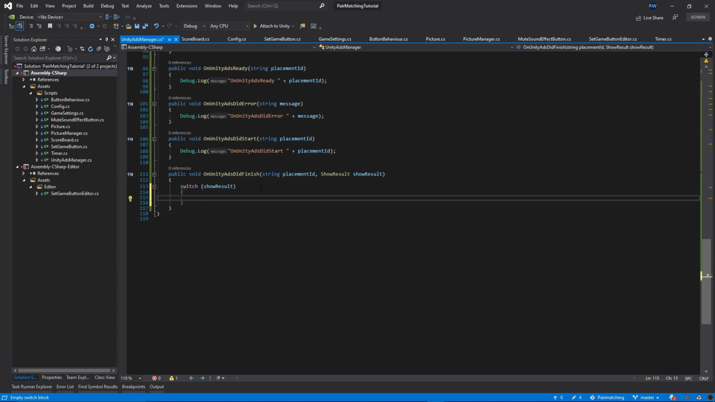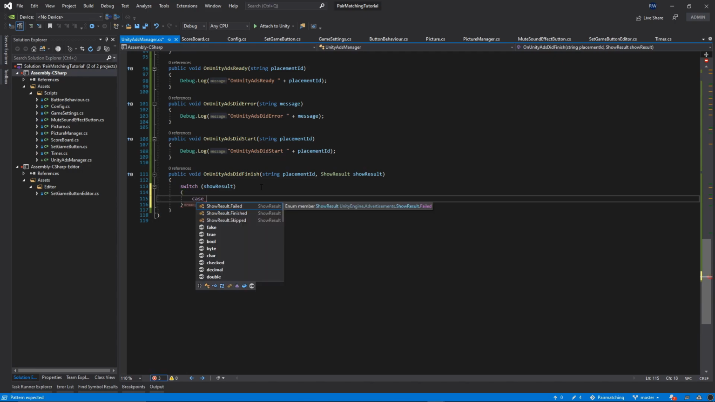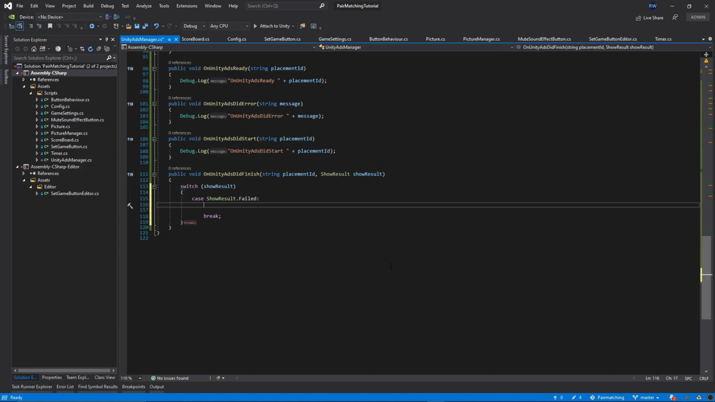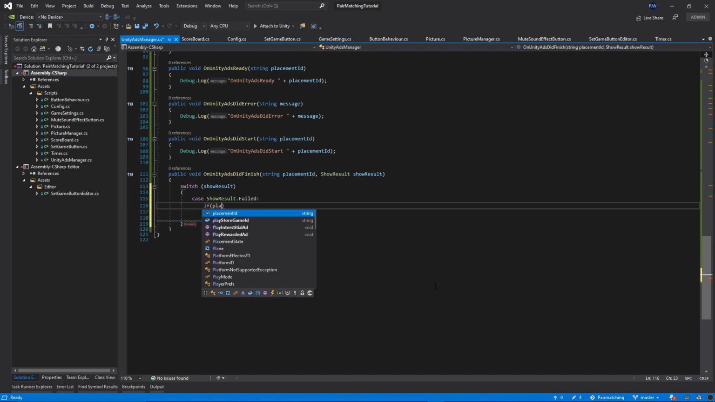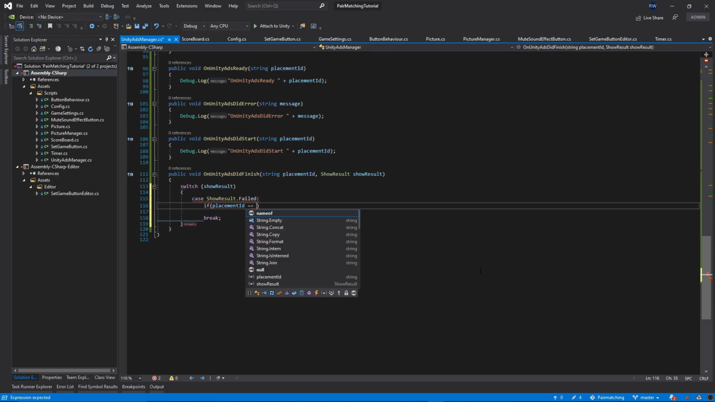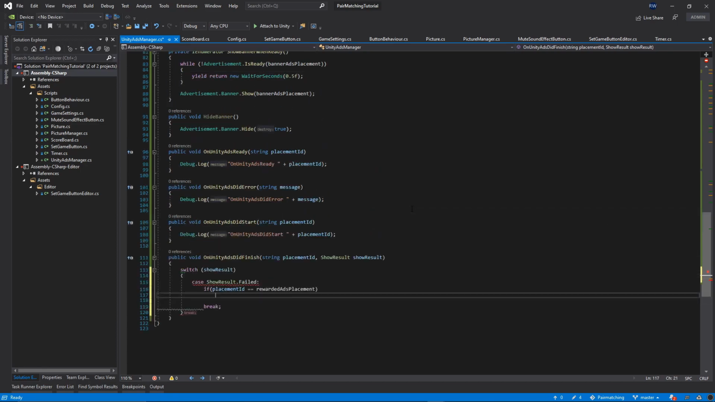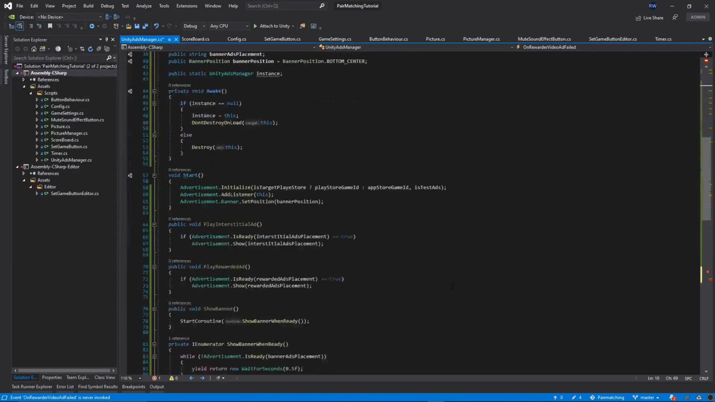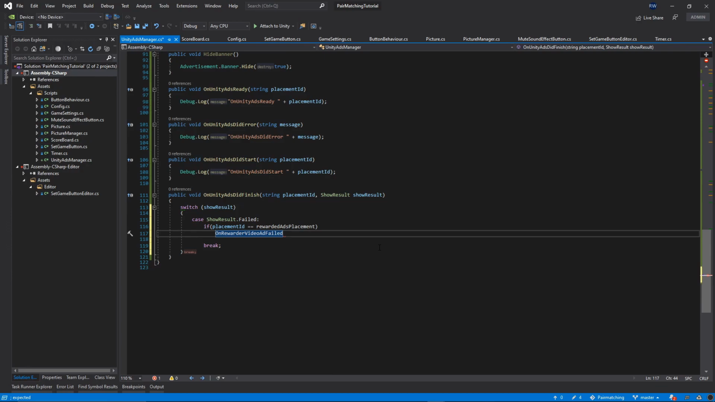Okay, and then the first thing will be case ShowResult.Failed. So if the advertisement has failed for some reason, we're just going to put the break. So if the advertisement failed, and if our placementId is equal to, make sure you put double equal sign, rewardedAdPlacement. So if the rewarded ad has failed, we're just going to call our event, which is OnRewardedVideoAdFailed. Okay, so I just copy this name and then put it here, and then put the small question mark, and then dot, and then I will call Invoke.